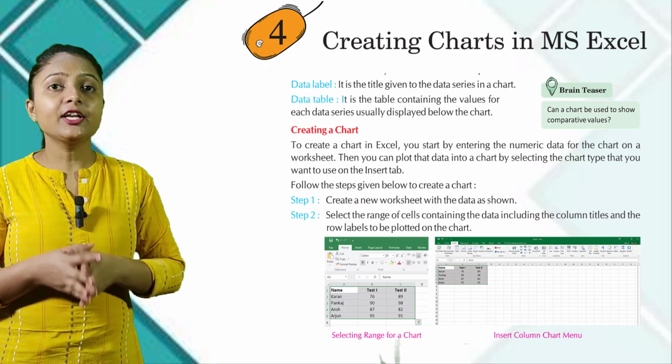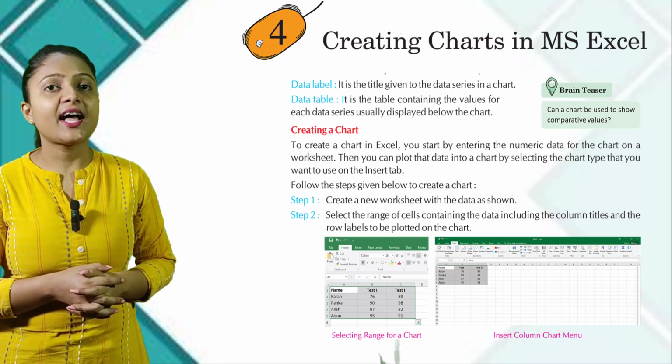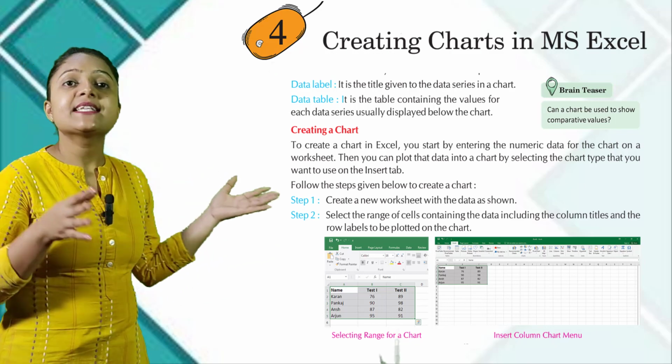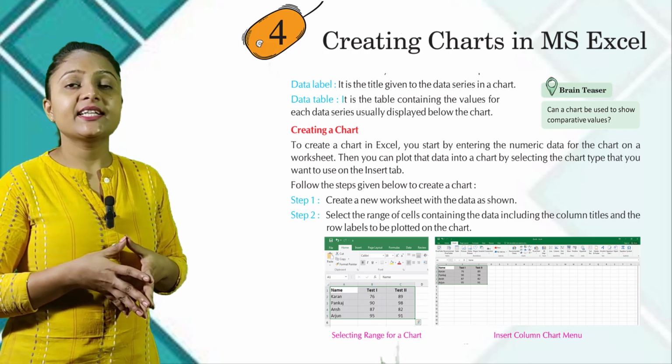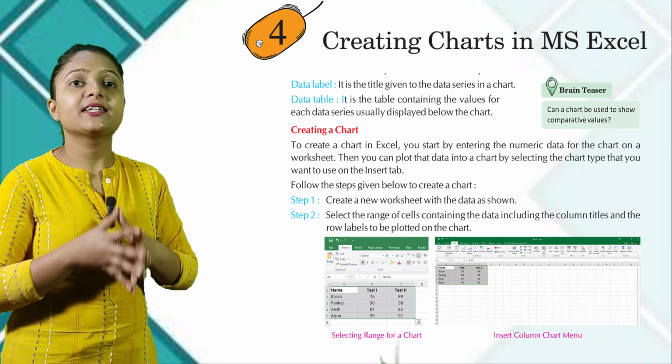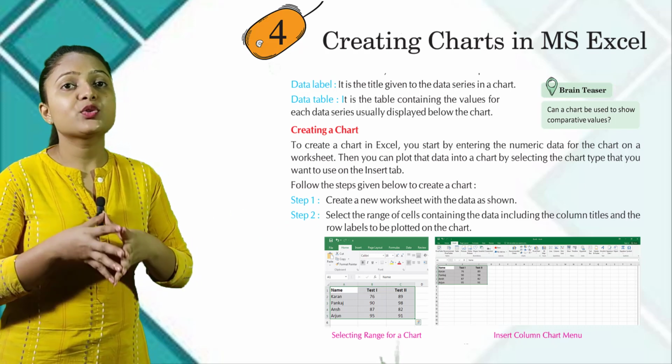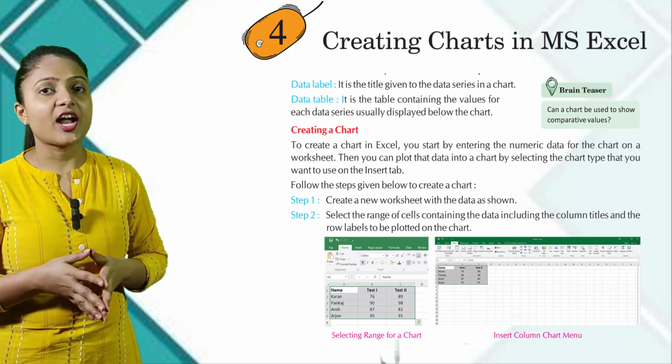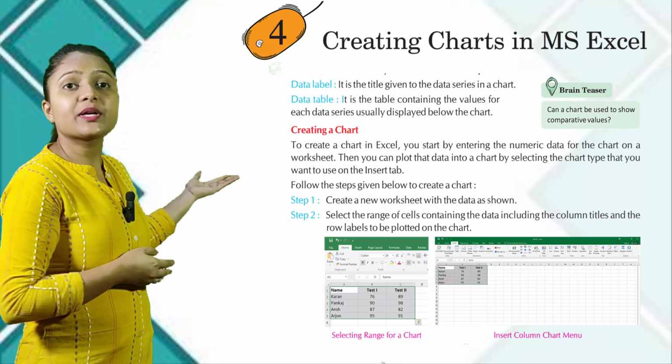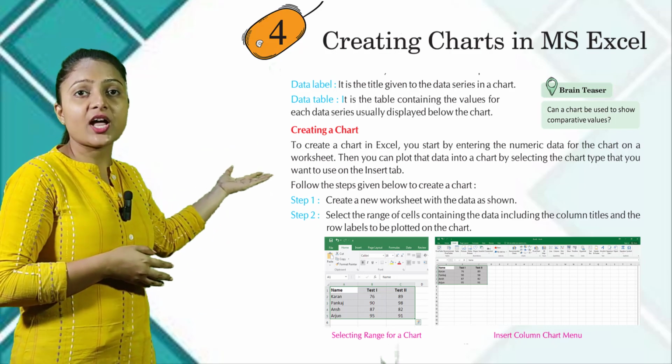Step 1. Create a new worksheet with the data as shown. Step 2. Select the range of the cells containing the data, including the column titles and the row labels to be plotted on the chart. In these images, you can see selecting range for a chart.